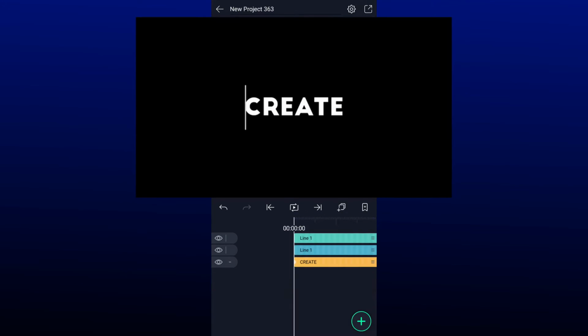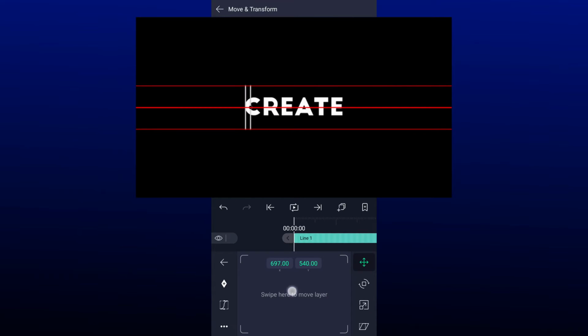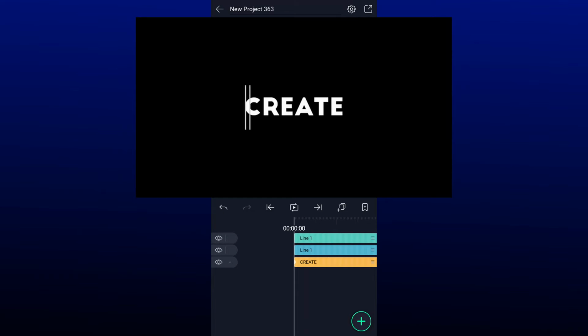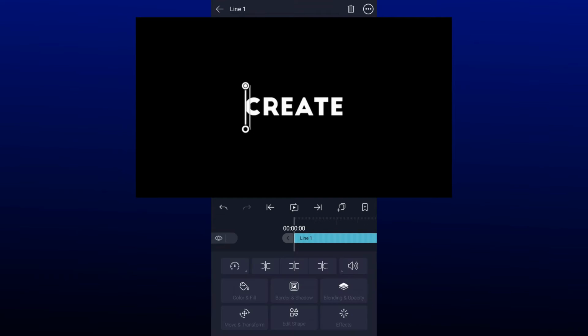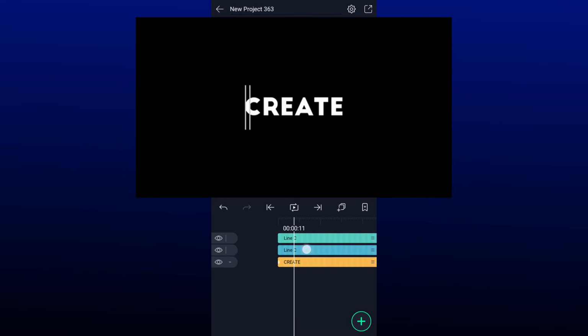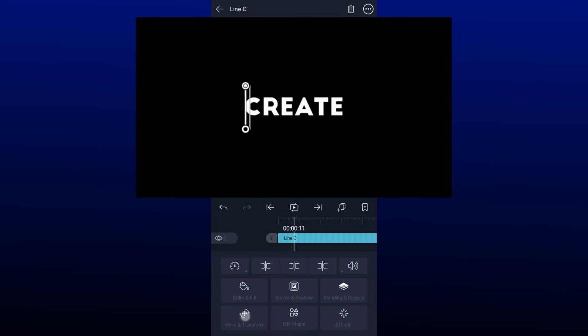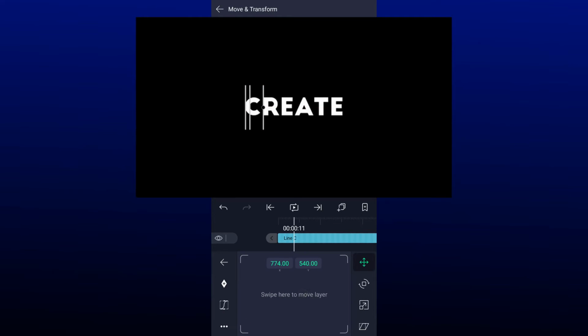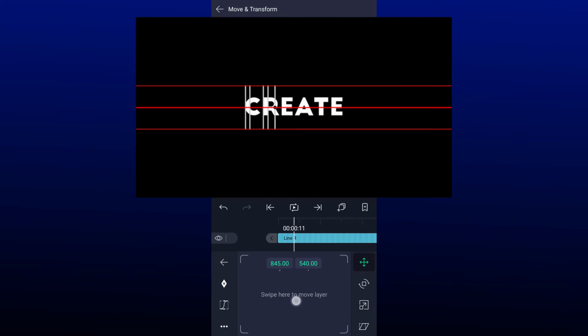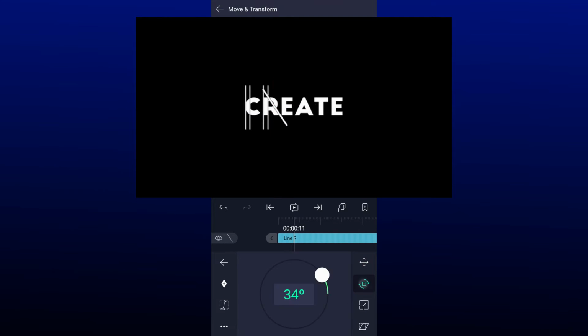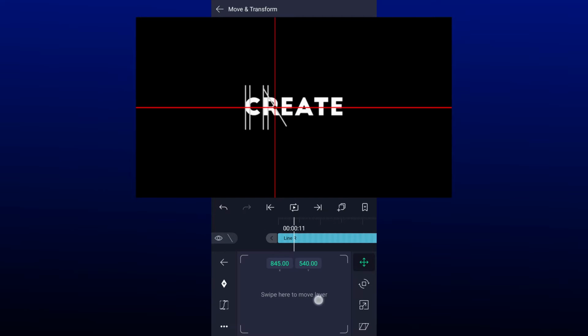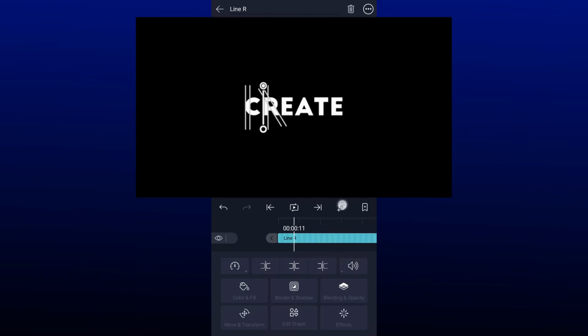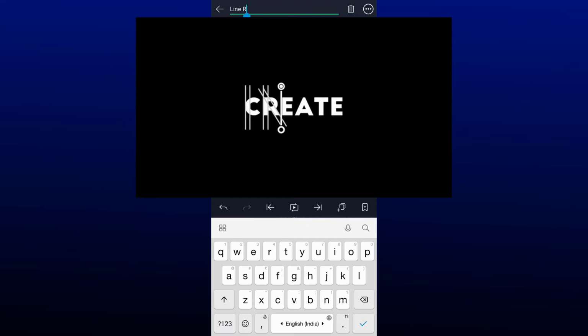Now duplicate this line. Adjust the second line position as I showed in the video. Rename it as your first letter. Now duplicate it and place it on your second text. Create more lines and reposition them as I showed in the video.